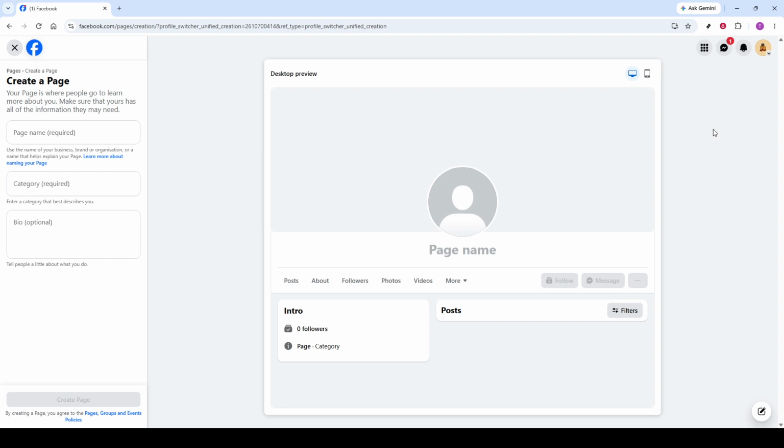The first thing you'll need to do is choose a name for your page. Pick a name that clearly represents your business, organization, brand, or topic, so people can easily recognize it. Next, you'll be asked to add a category. This helps Facebook understand what your page is about and can also help people find it more easily. Choose the category that best fits your page. If there are several close matches, select the one that most accurately describes what you offer or represent.